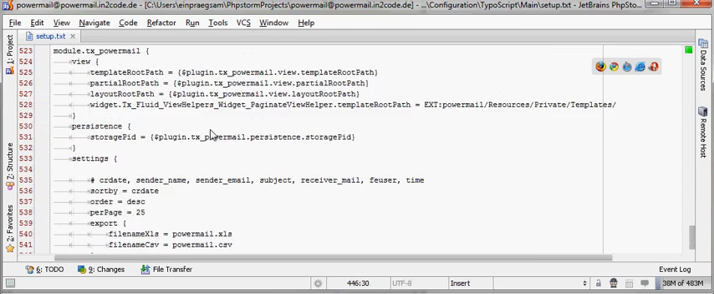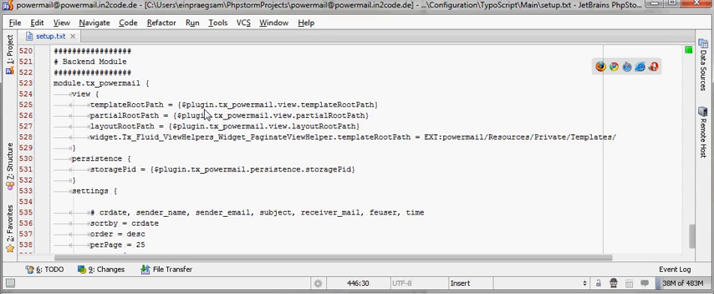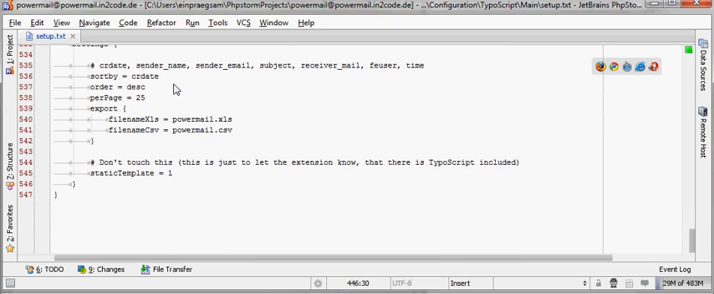Okay. So if you want to change the backend module layout, feel free to override the line 520 and the following. Okay.